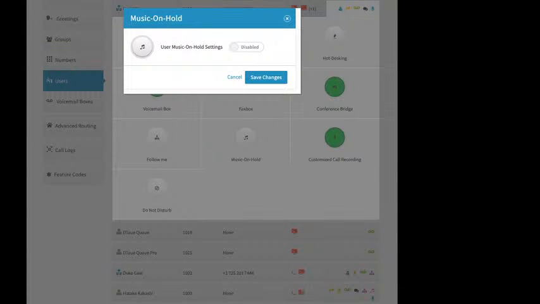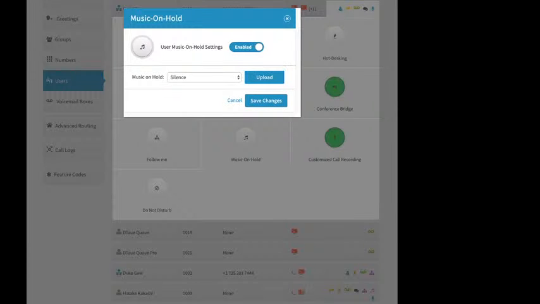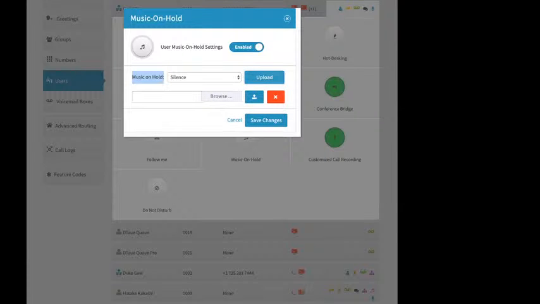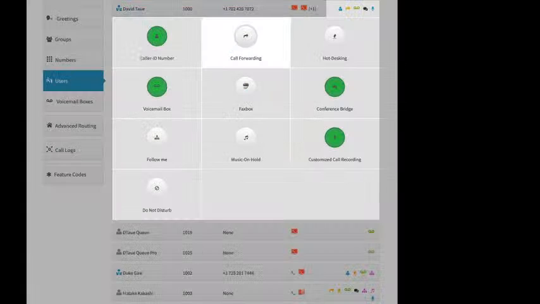Music on hold. If you enable this, each of your users can have their own hold music if you want them to. Again, you can upload .wav or .mp3 files, recorded in mono, under 1 megabyte. Click on the upload button there.